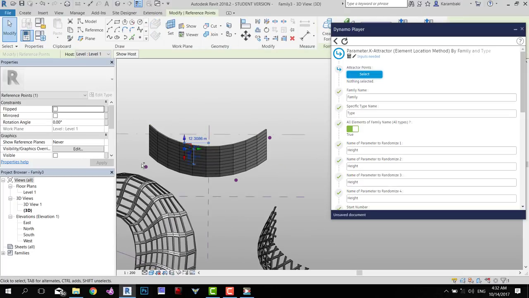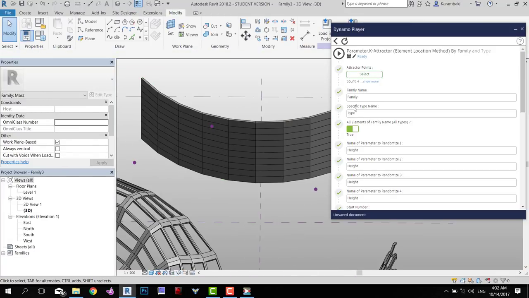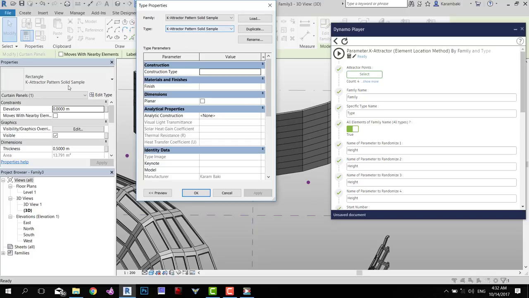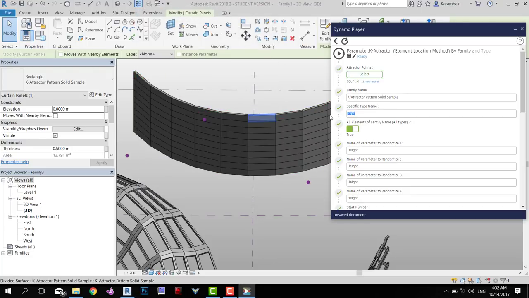I'm going to isolate these points and I'm going to select them. So the next one would be the family name and the type name. As this is a single one with K-Attractor pattern solid sample with no types, or actually in this case the type is the same as the family name, so I'll copy it and I'll paste it here and here. Now the next option is all elements of the family. It means all the types. So if it has multiple types and you want them all included, you should leave this true. But if you want only this specific type, you should turn this off. We're going to see an example of this to be more precise later in this video.